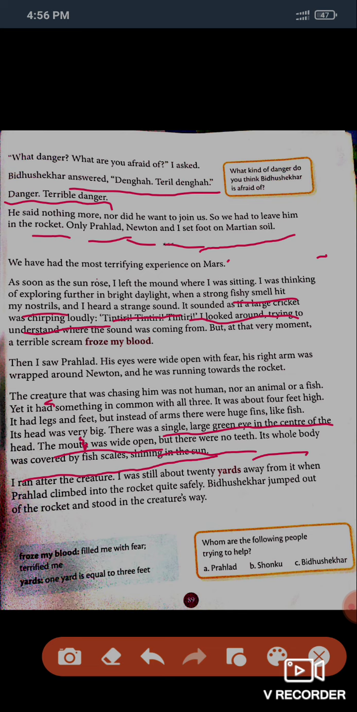I ran after the creature. I was still about 20 yards away from it, a yard being equal to 3 feet, when Prahlad climbed into the rocket quite safely. Now the servant had already climbed into the rocket. Vidushekar jumped out of the rocket and stood in the creature's way, just when it was time to go into the rocket again.